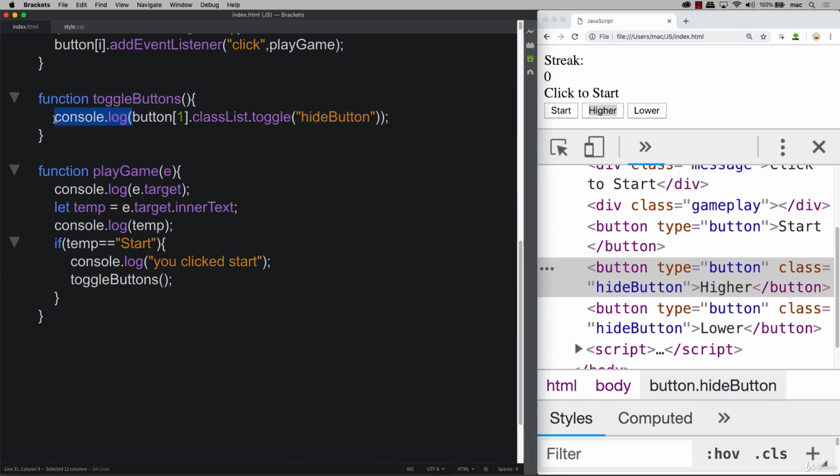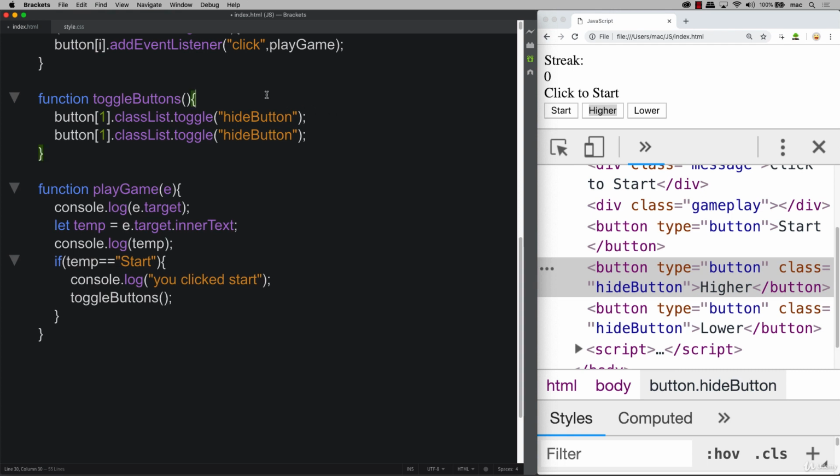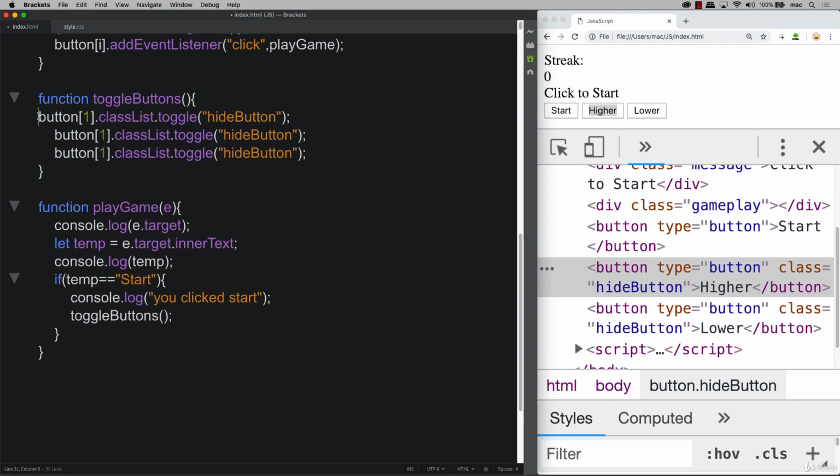So what we want to do is, ultimately, we want to toggle all of the buttons. There's a number of ways that we can do that. We can list out all three, or we could list them out within a loop. So for now, what I'll do is I'll list all three of them out.